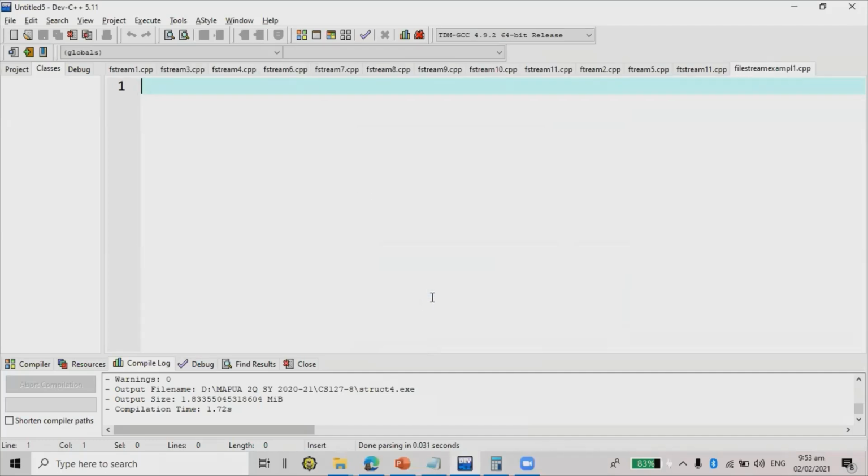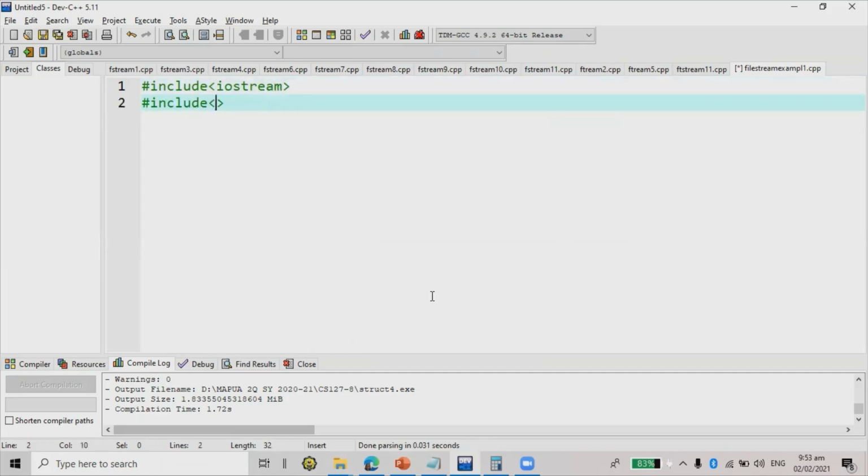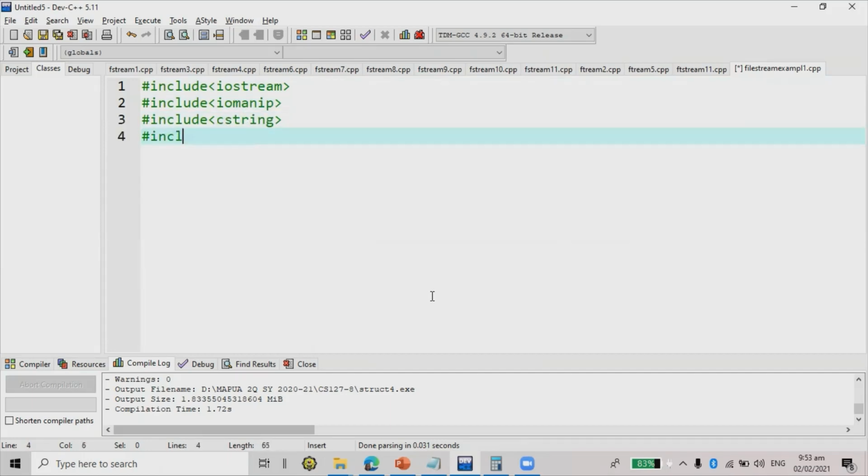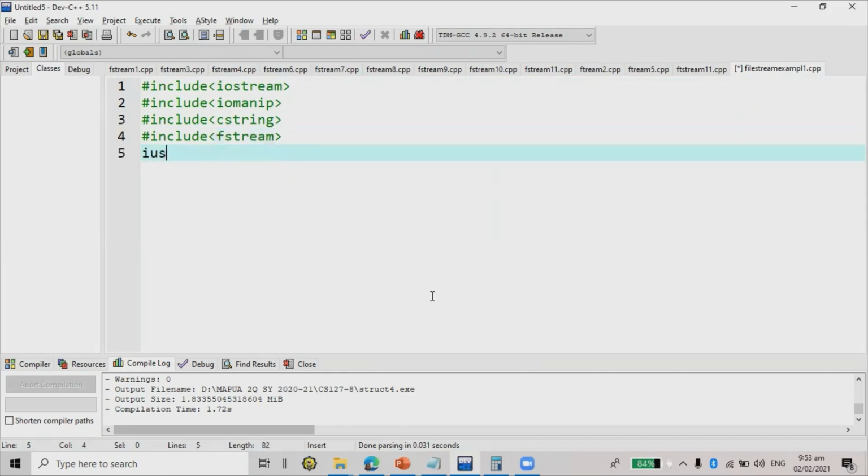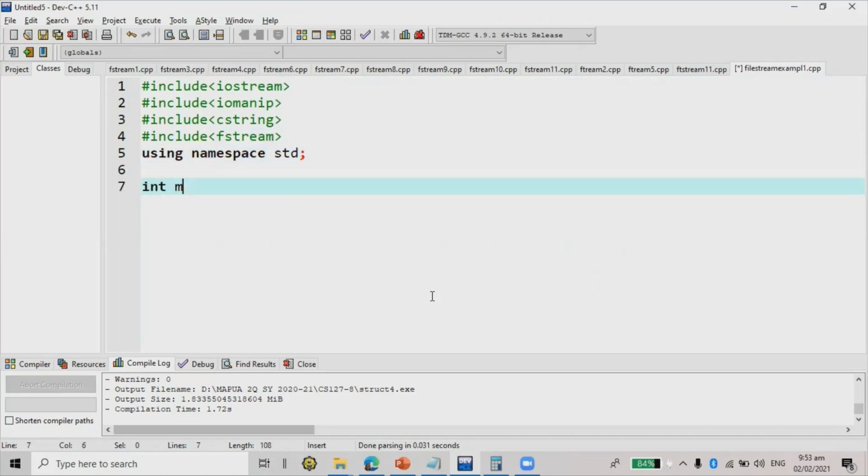Okay. So again, I need to have #include <iostream>, #include <iomanip>, let's just include that. #include maybe <cstring>. And then, of course, the important one is #include <fstream> for the streaming object. Then we have using namespace std. Okay, then we have the main program, begin and end.